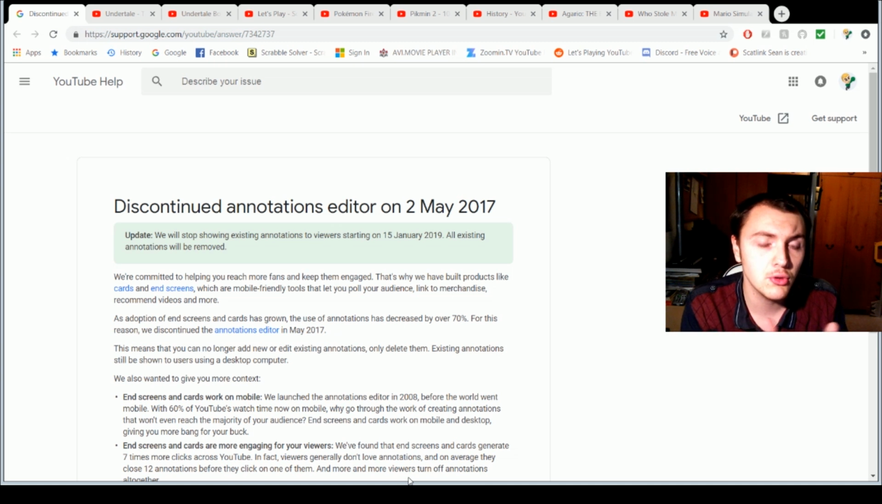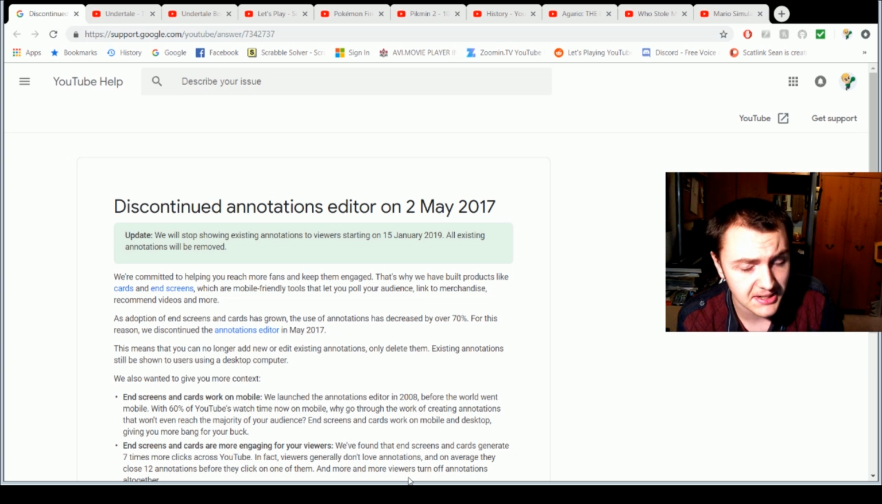So what we're going to do is, because the rest of this article is pretty much the same as it was last time, where it says here the annotation use has decreased by over 70%. That's the same exact wording from last time, at the time it was posted, which was before May 2017. But now we're in the coming end of November, the beginning of December 2018, the final month of 2018, and literally in a couple months from now, annotations are going to be gone.